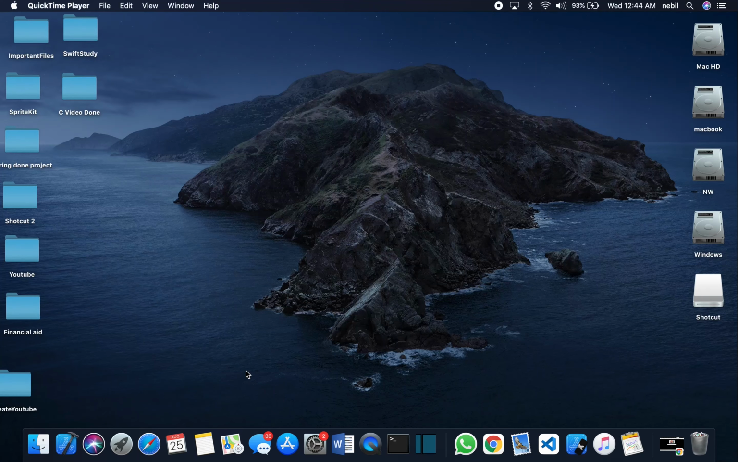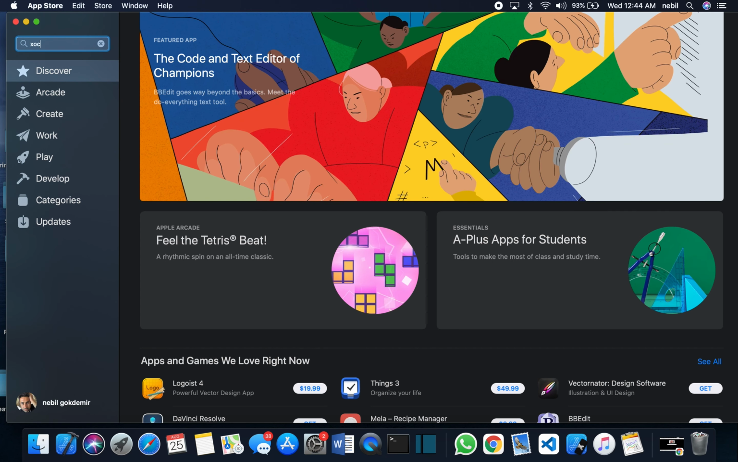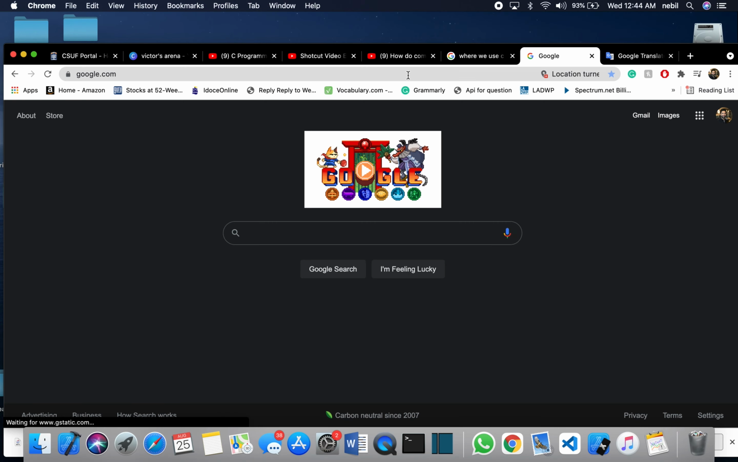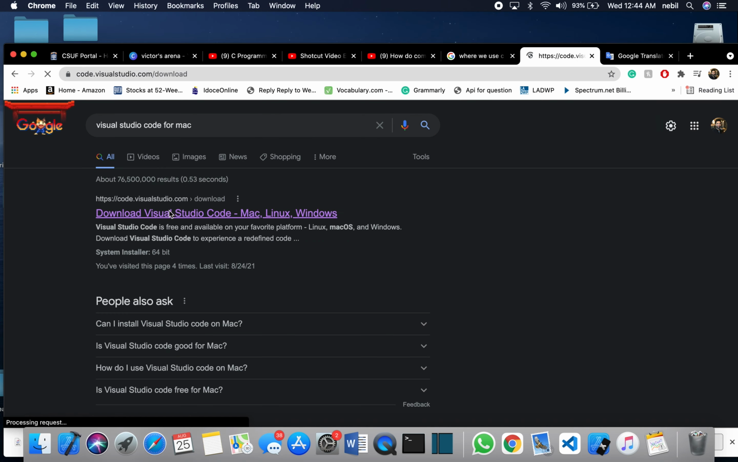If you have a Mac and you don't have Xcode, you're going to download it from the App Store. If you type Xcode, it's right here. Since you don't have it, you're going to get it, and then install it on your computer. And if you don't have Visual Studio, you just go right here, Visual Studio for Mac, and from this link you're going to download it from here.